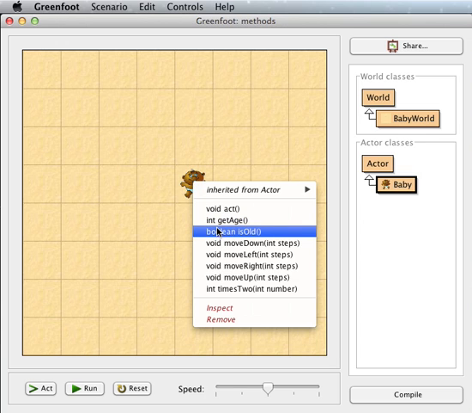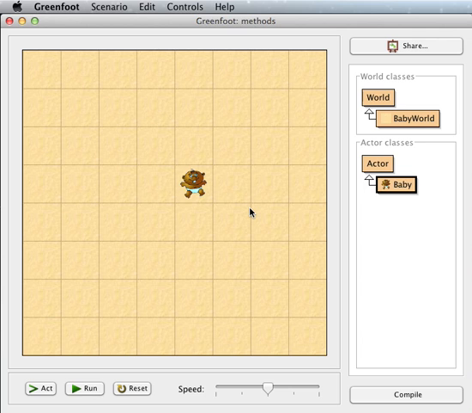And what does that mean exactly? Well, let's do a method call. A method call is when you call the method. So if I click on act, then I'm going to call the act method. This is going to be a method call. So watch.